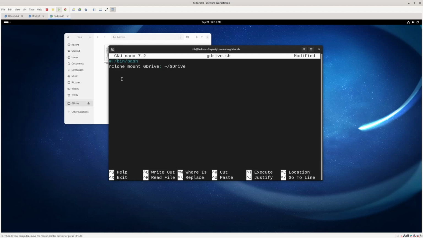If you're not familiar with bash scripting, don't worry about it. Just type it as you see it on the screen, #, exclamation mark, /bin/bash, with the command rclone mount gdrive: ~/gdrive. Save this. We'll hit Control O, enter, and then to exit, Control X.